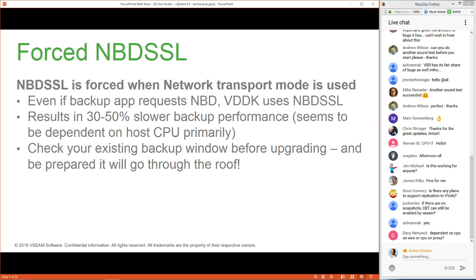So again, if you're using any other processing mode than NBD, you're fine. If you're using NBD, before you upgrade, you can actually test it. So if you want to see how it works for you with NBDSSL, go ahead right now, edit your proxy settings and check that checkbox and see how much longer backup will take with NBDSSL enabled today, because obviously this slower performance will be just as slow when you upgrade to 6.5. So if you check it today and you still are able to fit your backup window, go ahead and upgrade to 6.5. If you cannot fit your backup window, then better stay on 6.0 for now.